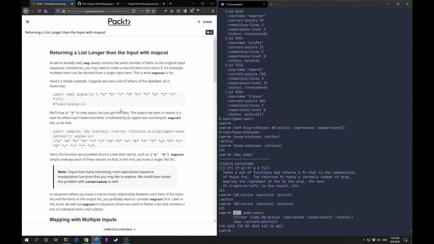So the limitation with map is that the output sequence would always have the same length as the input sequence. But if we want to increase the length of the output sequence, we can use something like mapcat. For example, in this case, there's an alpha-lowercase symbol which contains some alphabets in lowercase, and we want to return a new sequence which contains the lowercase letter followed by its uppercase representation and so on.